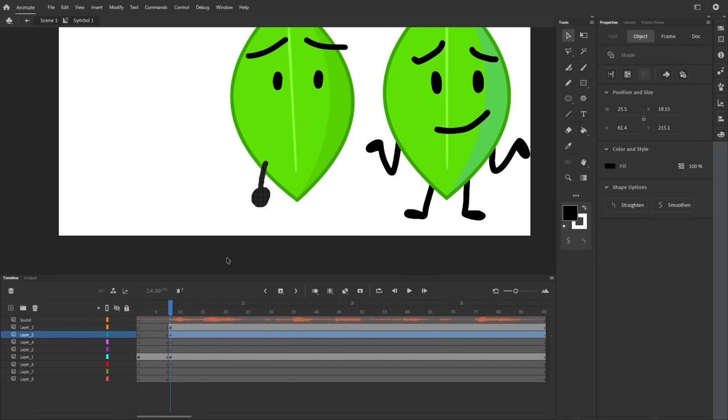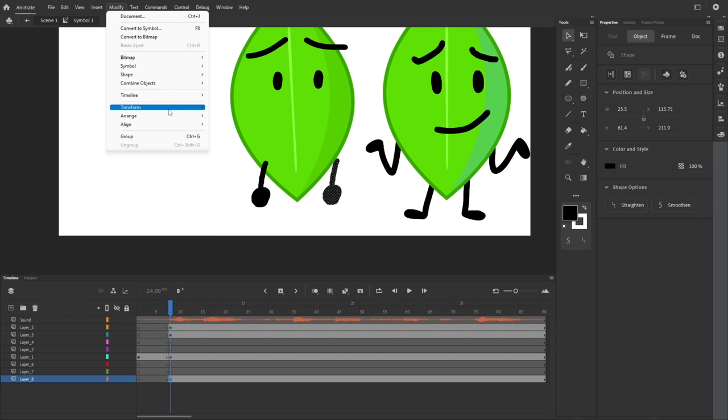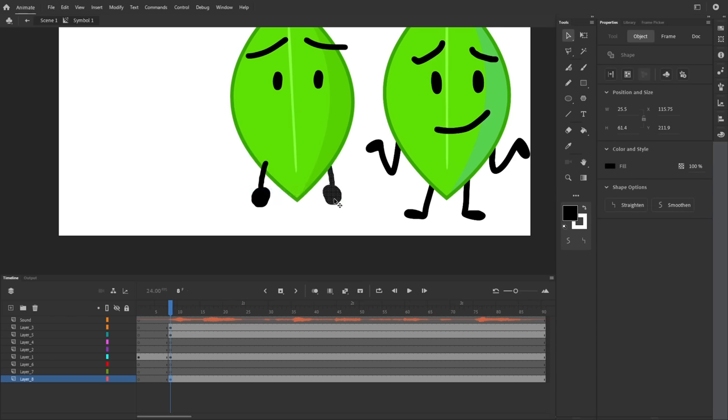I like this arm a lot, so we're gonna take that, copy it with Control C, and then paste it with Control V, and then we're going to transform horizontally. There we go.